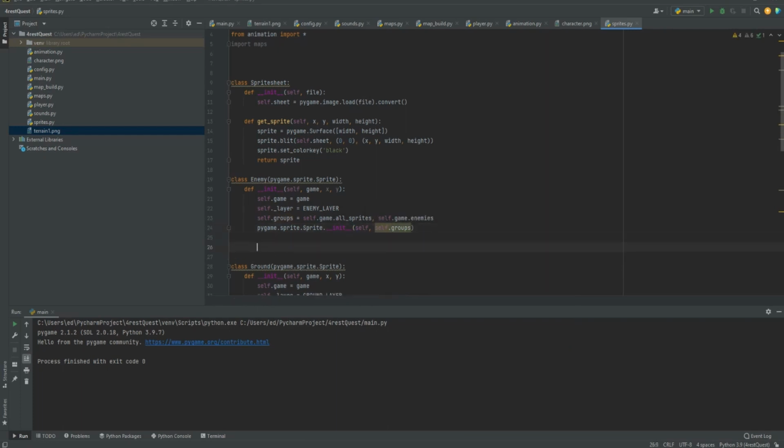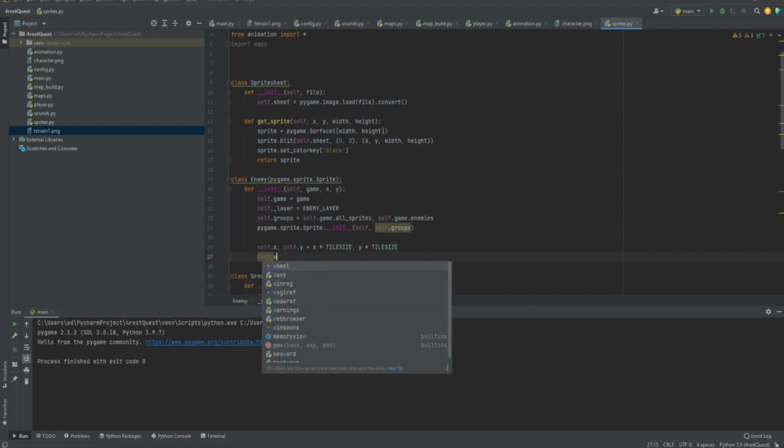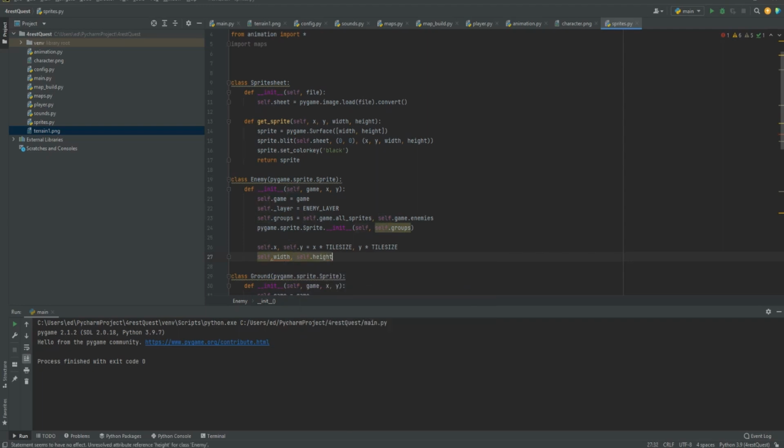self.groups. Then we are going to do self.x, self.y equals x times TILESIZE, comma, y times TILESIZE. So that's just setting our x and y to these. Now we'll do self.width, comma, self.height equals TILESIZE, comma, TILESIZE. It just sets our enemies as the size of the tile, which is 32 by 32.